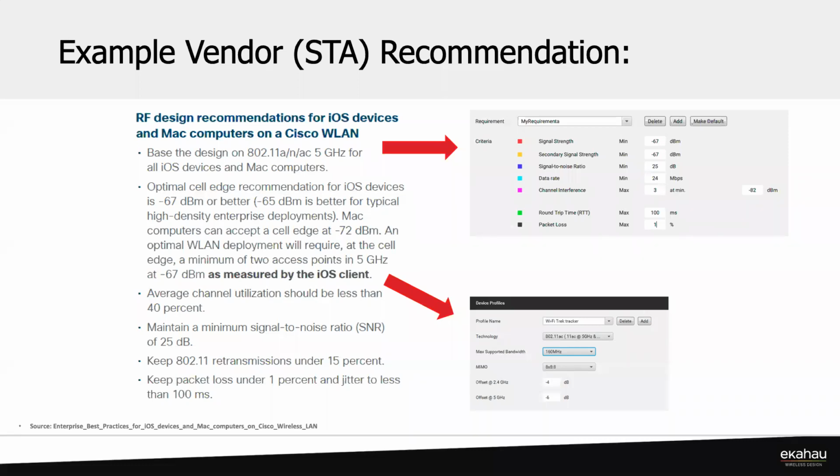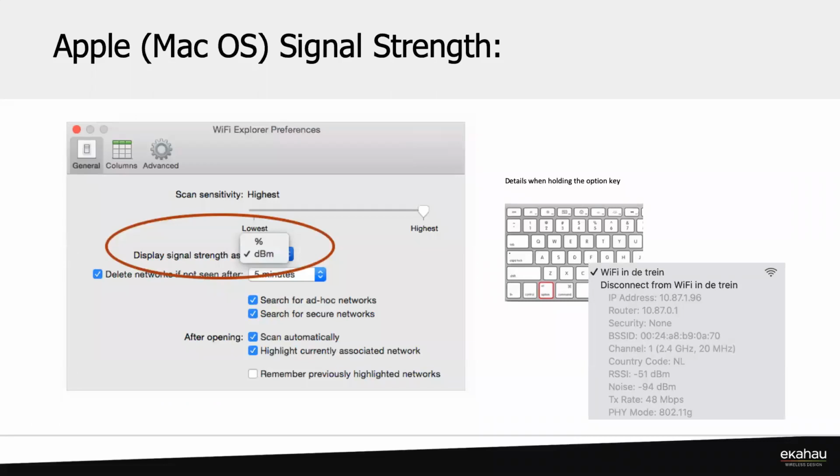And please don't forget to configure this as a profile, and you can also take that into account when you make your visualizations. To find out, by the way, what the signal strength is in some supplicants is very easy. You see in this example, macOS, you can actually display your signal measured from the client perspective in dBm or a percentage. And when you hold down your option key on the Mac, you have quite some details about your signal, your signal to noise ratio, your MCS rate, etc.